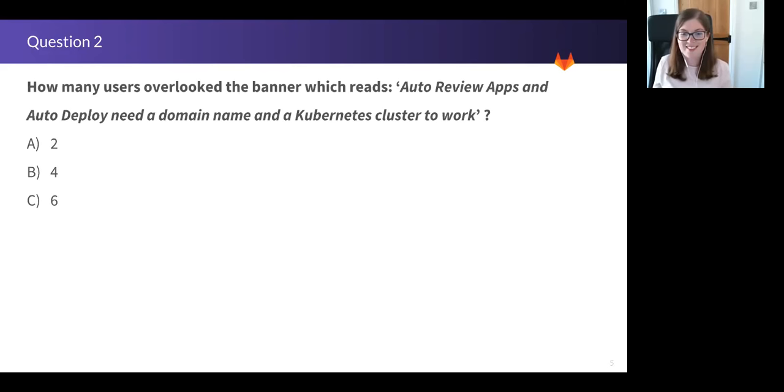A mixture of B and C so far. Okay, 3, 2, 1, time's up. If you said B, 4, you would be incorrect. The answer is C. Unfortunately, all 6 users overlooked the banner.